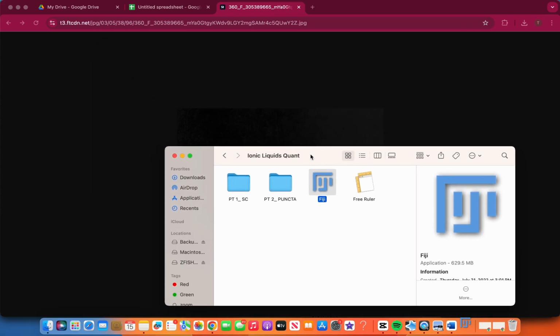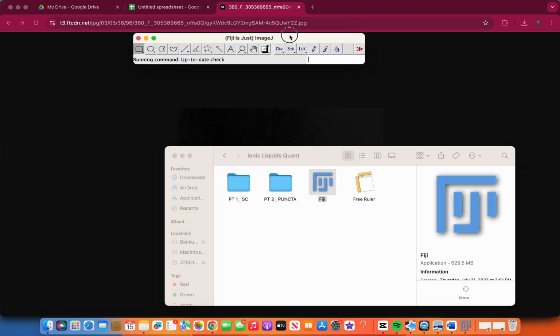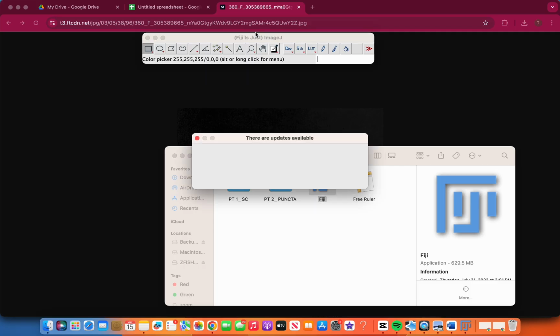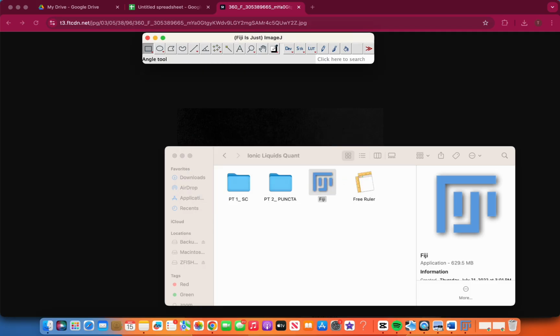And once Fiji launches, you're going to see that it has one major aspect that you're going to be working off of. So let's just give it a second. So this is that major aspect that we're working off of. Fiji is basically a toolbar. You want to navigate it based off of this, and then obviously the menu at the top of your window.